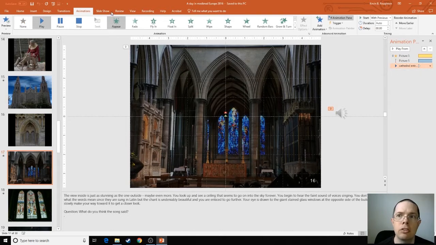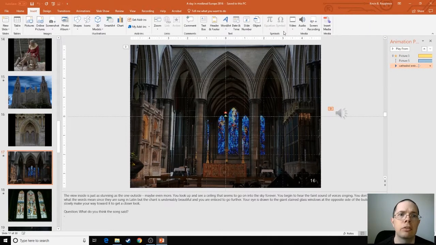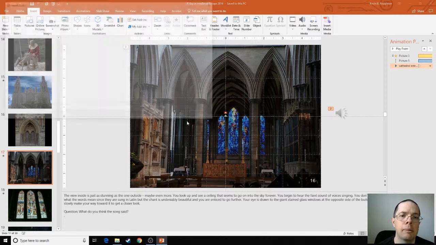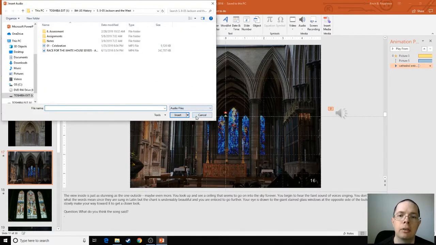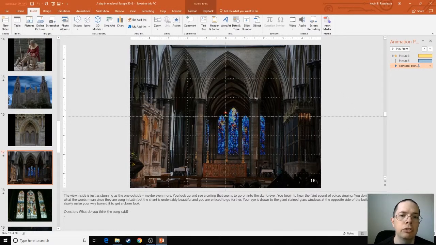But the sound is also very easy. You go to your insert tab, insert audio, audio on my PC, pick one from your file, and it'll drop it right in. It'll usually drop it right in the center of your slide. Just drag it off screen. You don't need to see that little thing.